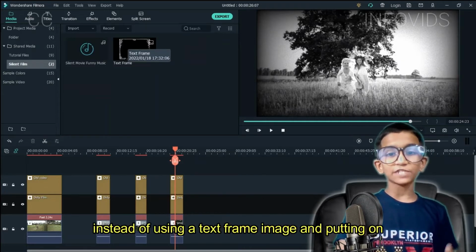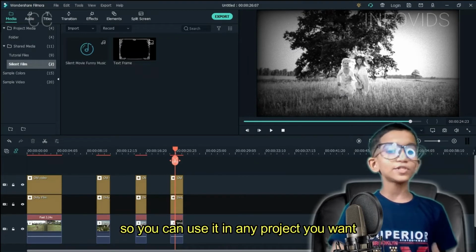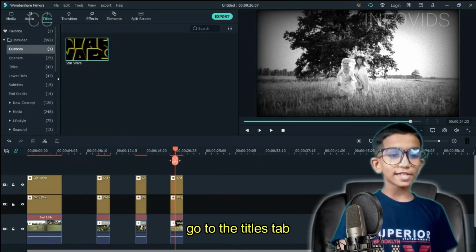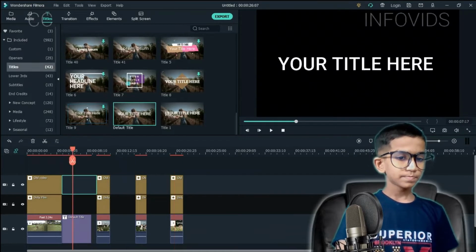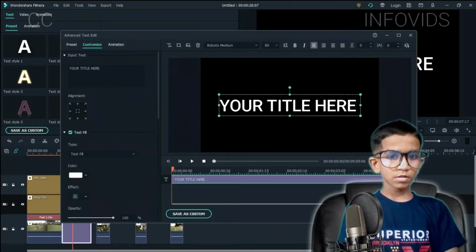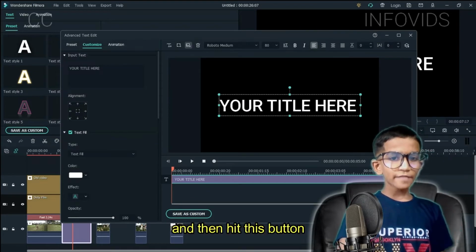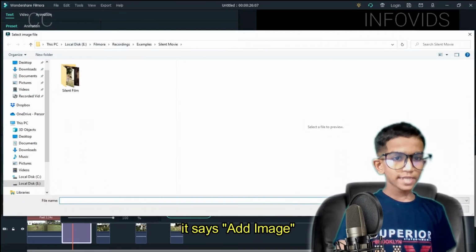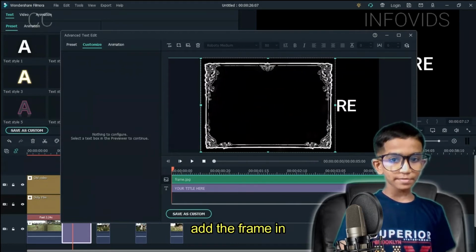Instead of using a text frame image and putting on some boring text, we're going to make our own custom title, so you can use it in any project you want. Go to the Titles tab and drag in a default title. Click on Advanced. And then hit this button. It says Add Image. Add the frame in.